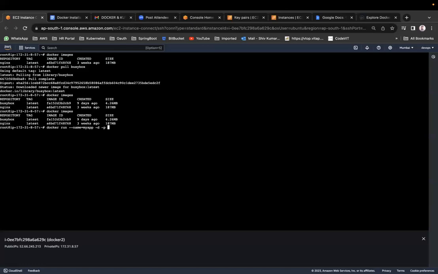-p 8080:80 nginx. We have downloaded this nginx image, and I am using it. This last one is the image name. I want to run this nginx image as a container. I am running it using docker run --name=myapp -d, in detached mode. I want to do port mapping. I will explain very clearly what port mapping is, and the image name. Just click on enter.